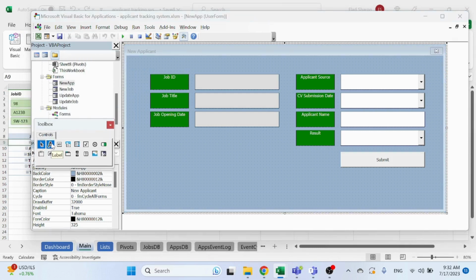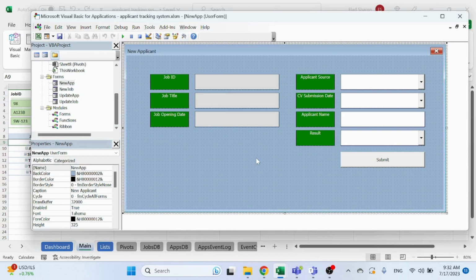So we have labels, all the green ones are labels. These are boxes basically that show information. We have text boxes, for example, applicant name, that's a text box, you enter information. We have a combo box, which is these three, giving the user the ability to select. And we have, where is it? Command button. Command button is the submit button. When you click it, something happens. So those are the four that I'm using here. There are others, but these are the main ones.